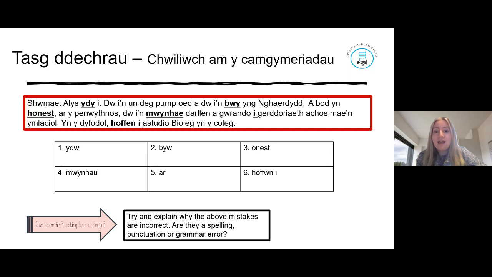So it's always "ni" at the end if you're saying "I" in the conditional tense. So, "Hoffwn ni astudio bioleg yn y coleg." I would like to study biology in college. Now, there's a couple of spelling mistakes there, and a couple of grammatical mistakes as well.